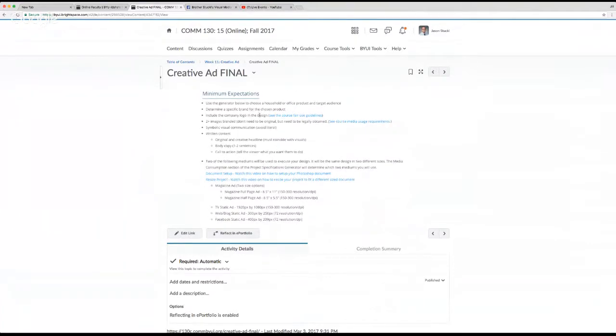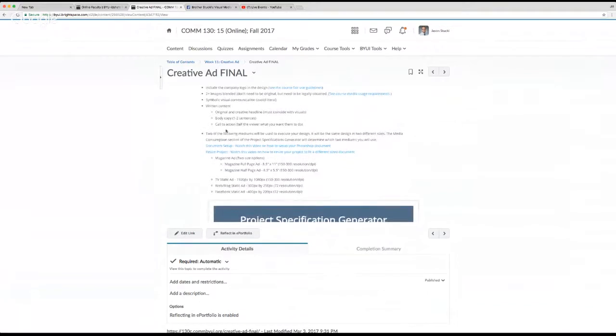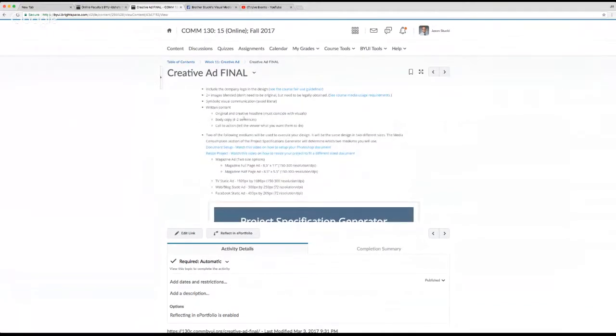Determine a specific brand for the chosen product. Include the company logo in the design. 2+ images blended. So that's going to be an important part. We're going to be looking for Photoshop work where you have blended at least 2 images into one. Symbolic visual communication. You're going to need to have some written content. That includes body copy, original and creative headline, and a call to action.